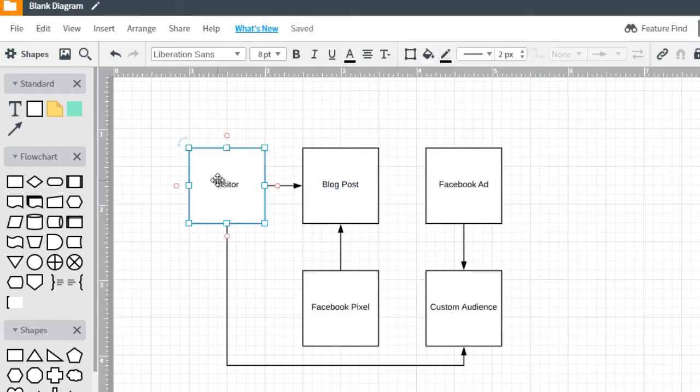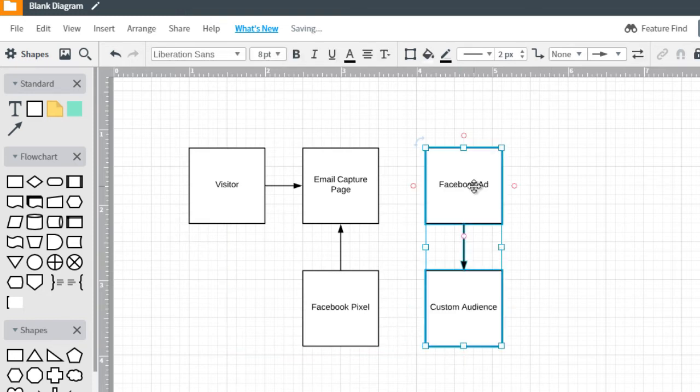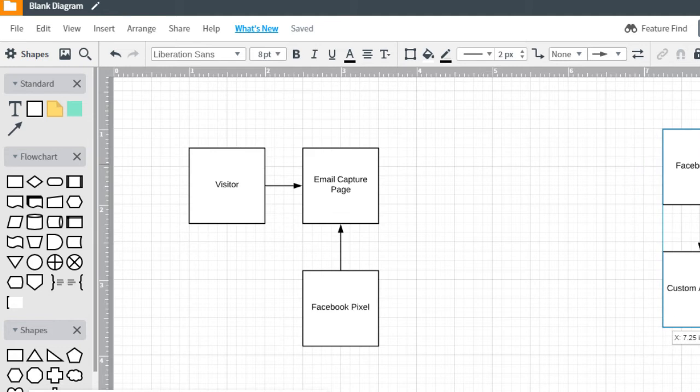All right, somebody comes to a landing page. So we'll call this the email capture page. And then, of course, there's going to be a Facebook pixel on this email capture page. Now, I'm going to remove these because it's going to get a little bit longer. And I'm going to delete this. I'm going to actually copy this back, but we're going to move this over here.